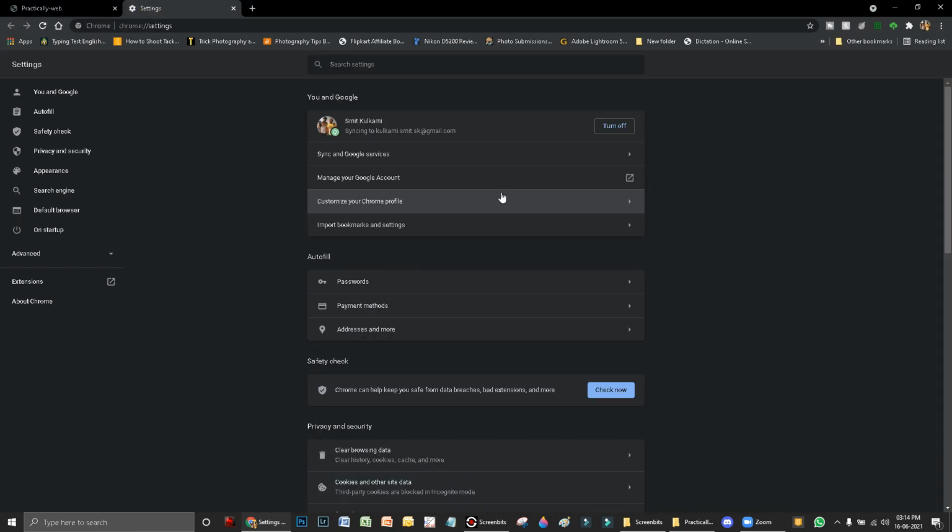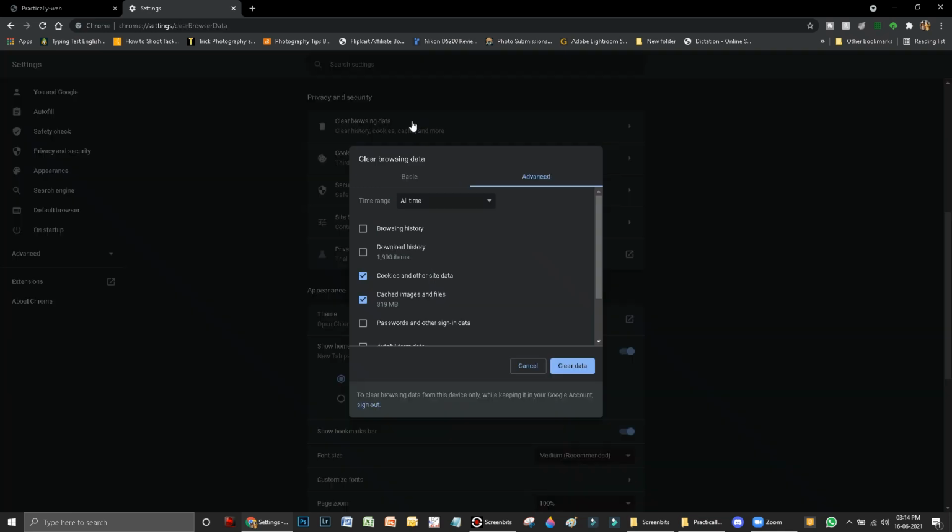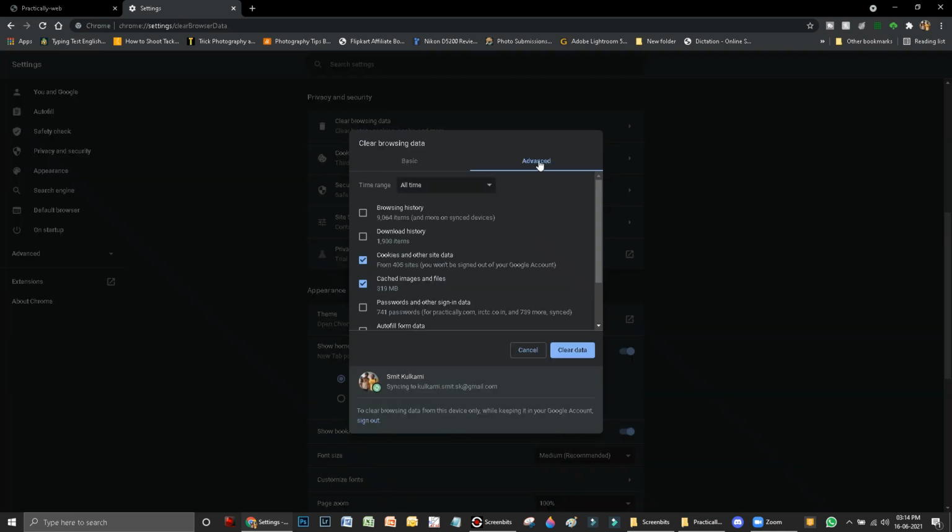and go to settings. Now in settings, on the left side, you see privacy and security. This option, privacy and security, you click on that, and now on the right side, you see the option clear browsing data. Go to clear browsing data, go to advanced, the option on the right side on top, and in the time range, select all time.